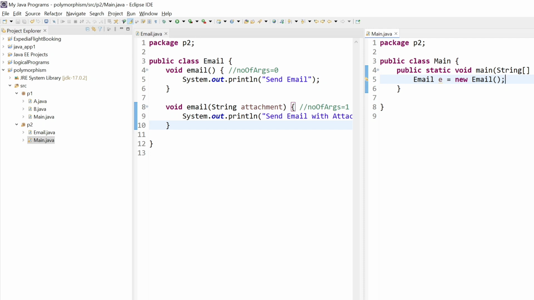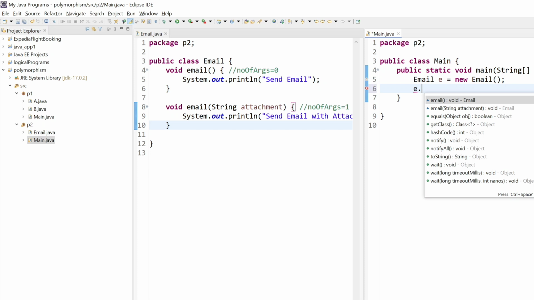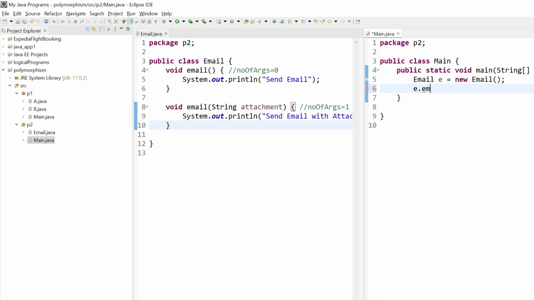Let's call the email method, right? So how can we call? Using reference variable dot method name. What is the method name? Email. So just type em, press control space bar, enter, right? Here we are not passing any argument, because the number of arguments is 0, here they are also doing the same thing, right?